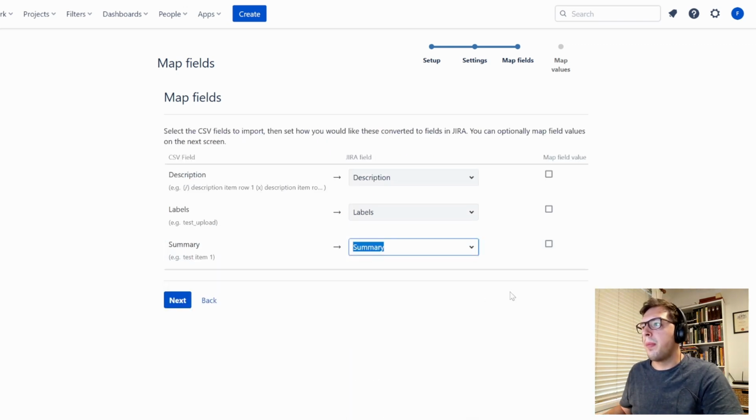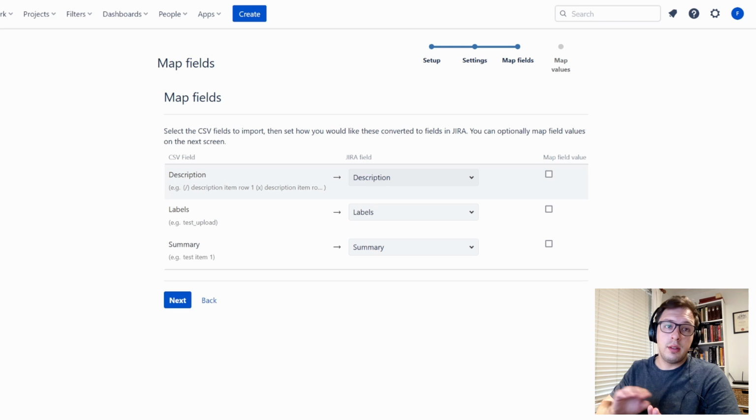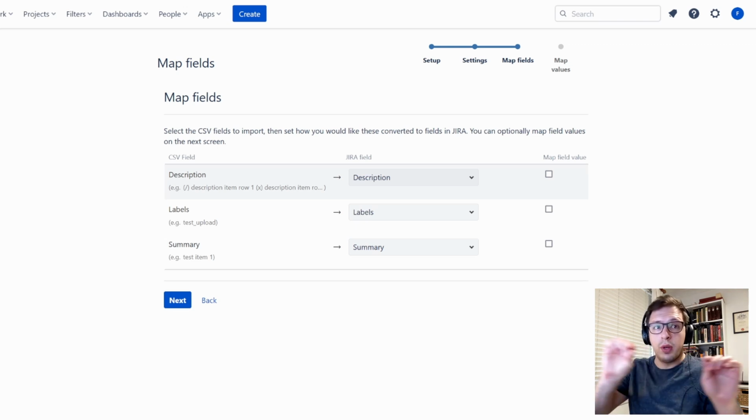So there we are. Now the map field value tick box here, you need to be a little bit careful with. I've found in the past that if I tick these, particularly for the description field, it'll take multi-line things and turn them into a single long string, which is exactly what I don't want.